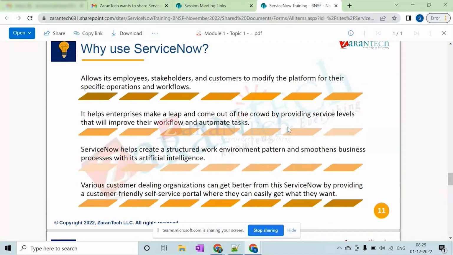So again, I will recap the uses of ServiceNow which I have told. It can bend or modify as per the need of specific operations, or as per the need of the business owners, stakeholders or product owners. Second point, service level agreements are there, whether between teams in the same organization, or even between two different organizations.